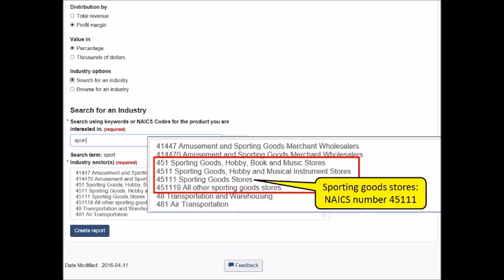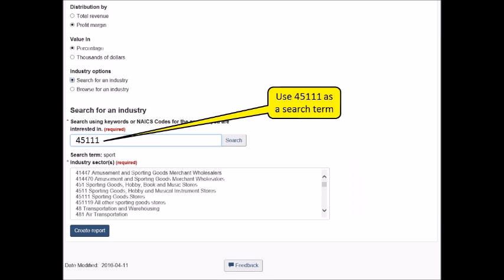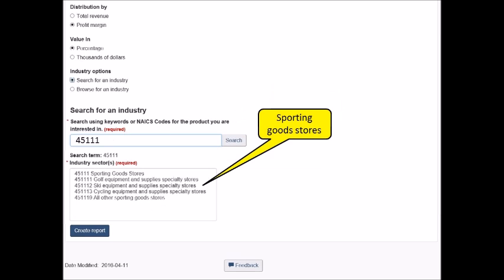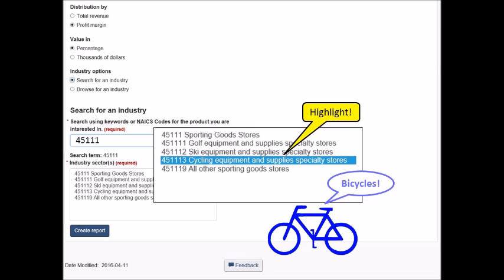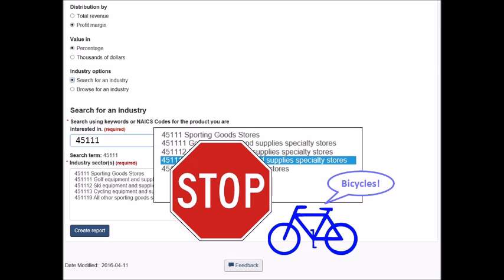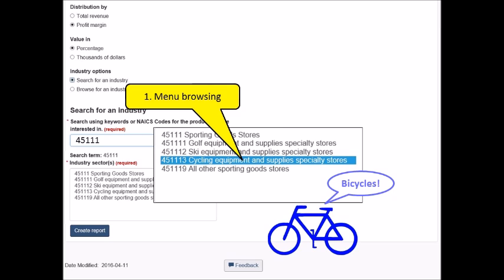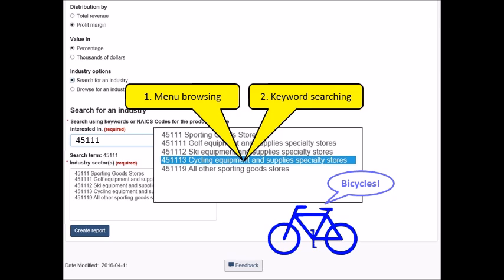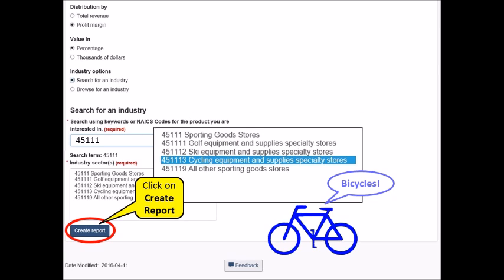We can see that sporting goods stores are assigned NAICS number 45111. When we search for this number, we retrieve a list of all the industries in this sector, including cycling equipment stores. We are now at the same point we stopped at a little while ago. We have arrived at the same industry, cycling equipment stores, by two different routes, menu browsing and keyword searching. All we need to do now is click on the Create Report button, to generate our report.